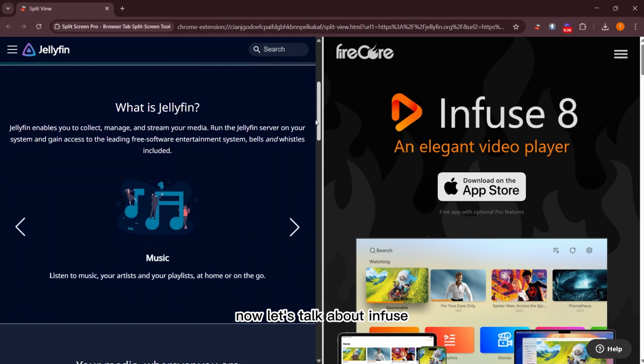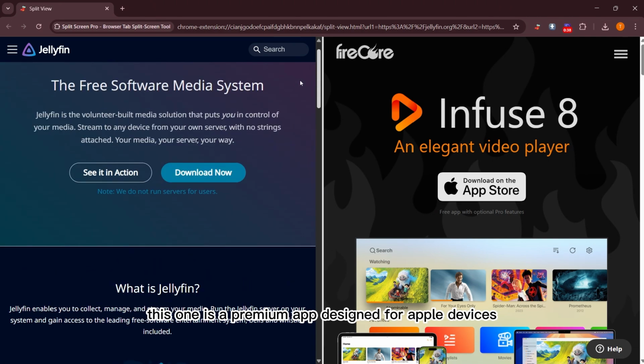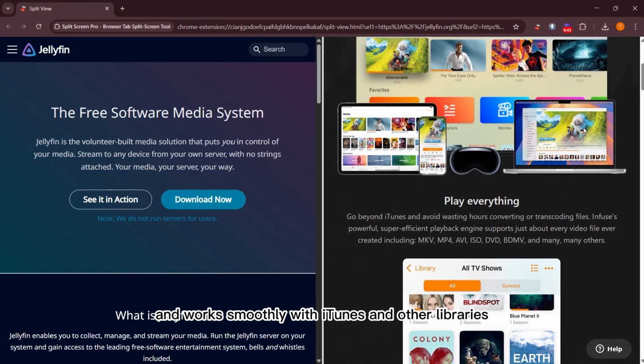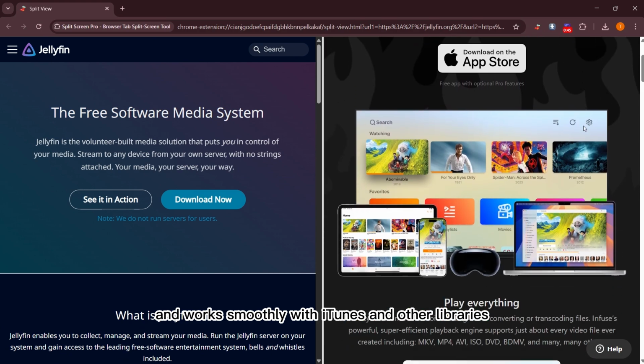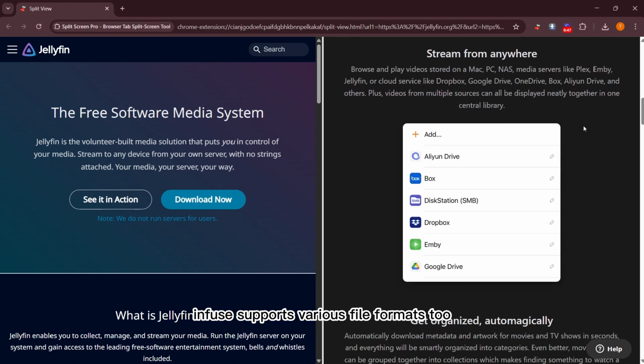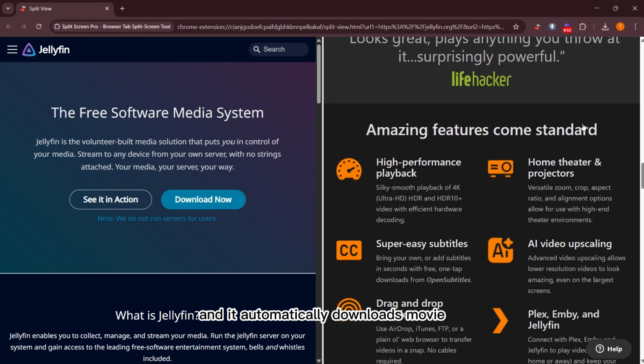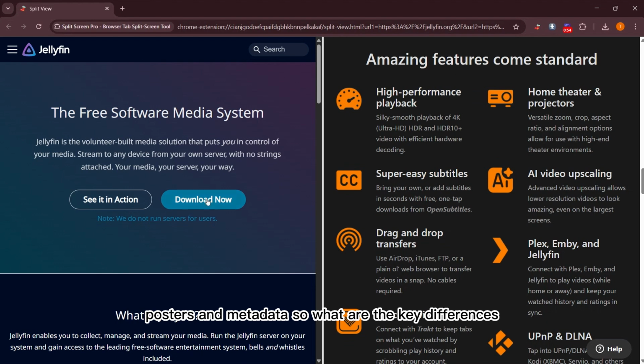Now, let's talk about Infuse. This one is a premium app designed for Apple devices. It offers a sleek design and works smoothly with iTunes and other libraries. Infuse supports various file formats too, and it automatically downloads movie posters and metadata.